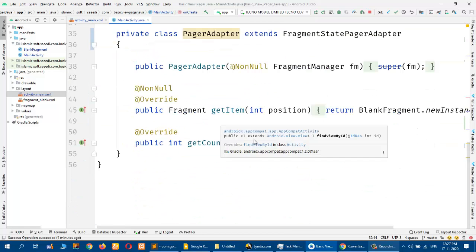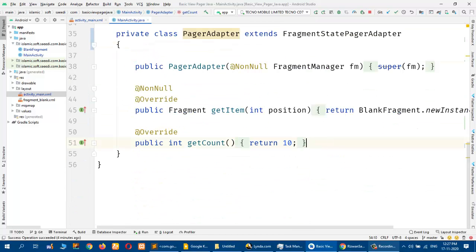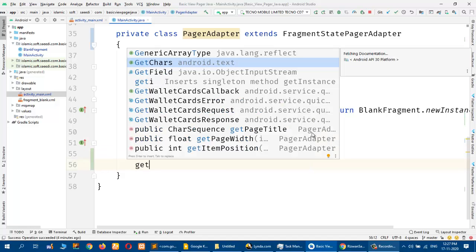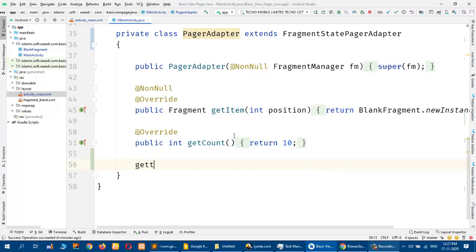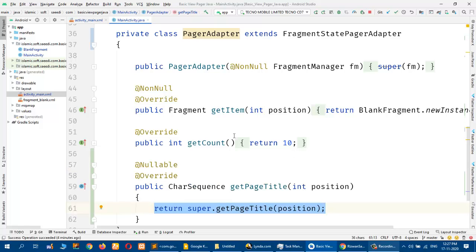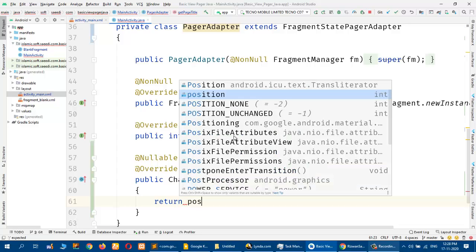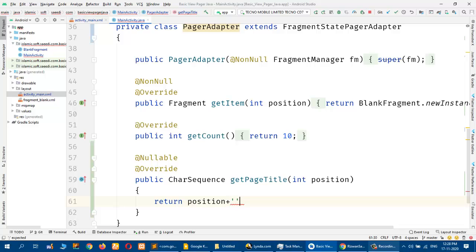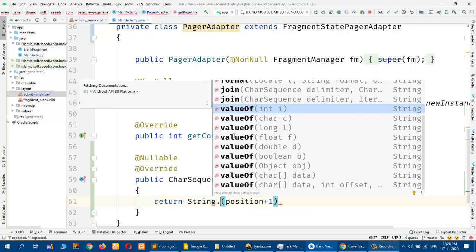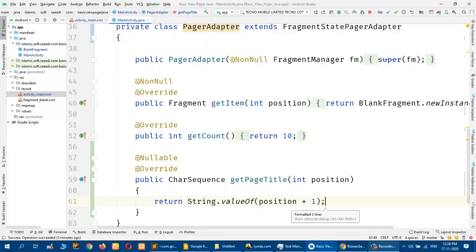So the next step is get page title. So this will be shown on the tab layout on each tab. So I will return that position +1 because the position starts from 0, and I will convert to string. Let's check, let's run it.